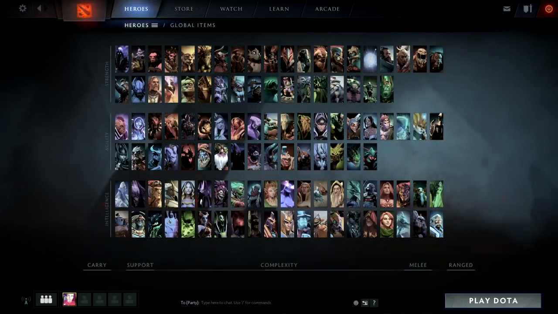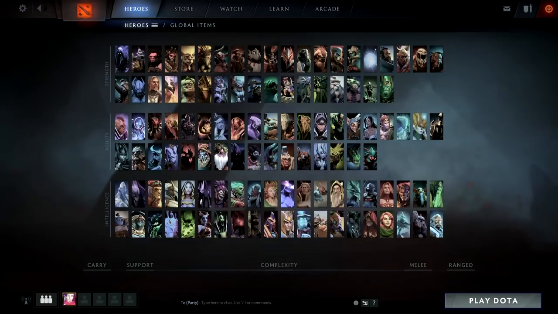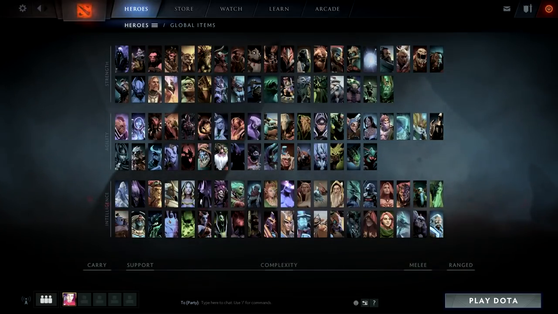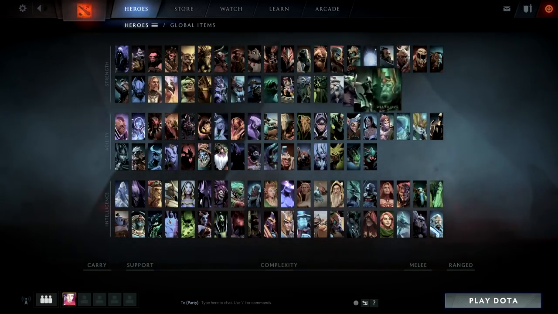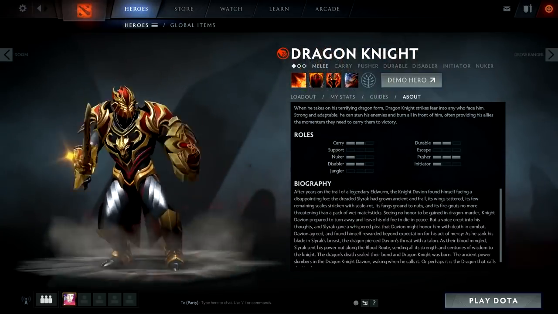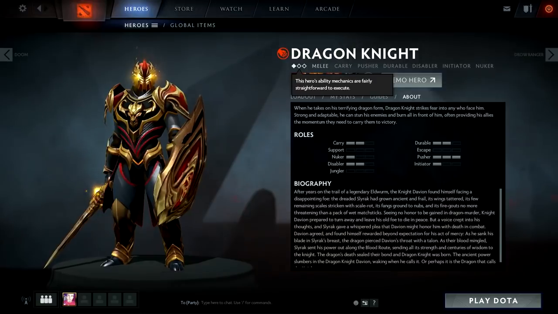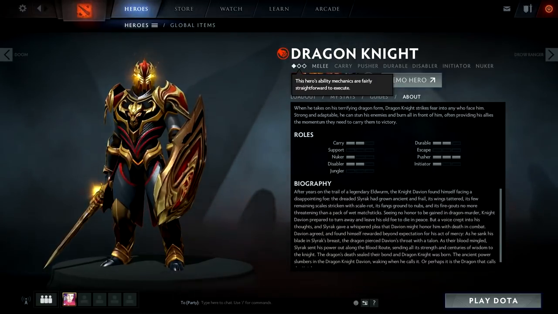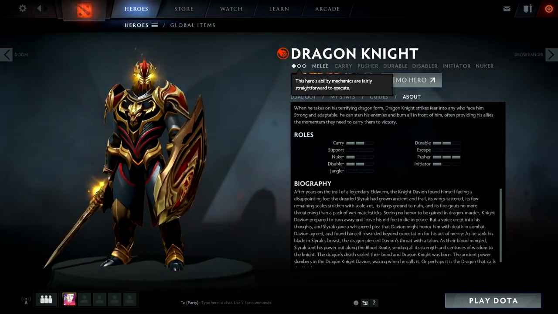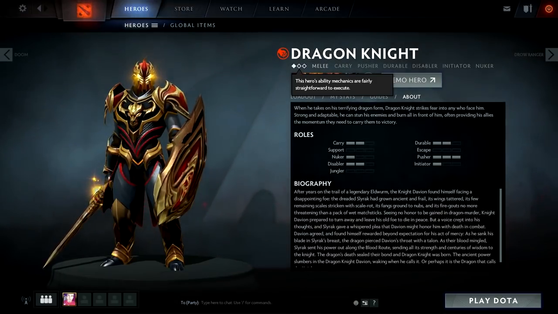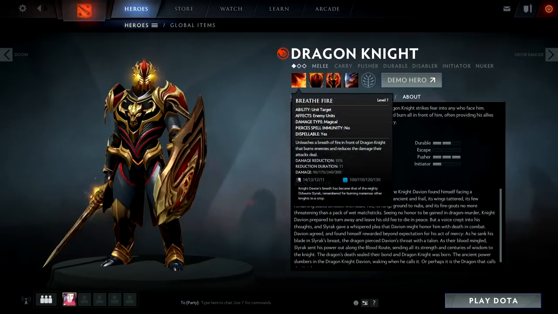Well, we already went over what strength heroes were, agility heroes, and intelligence heroes. But let's look at a few of the heroes here. So I'll pull up Dragon Knight, since he was the one that we looked at earlier. We'll take a look at this. Now, if you hover over the diamond, it's basically the complexity level, or how difficult Dragon Knight is to play. And Dragon Knight isn't that difficult to play. He's actually a really good hero if you know how to play him.